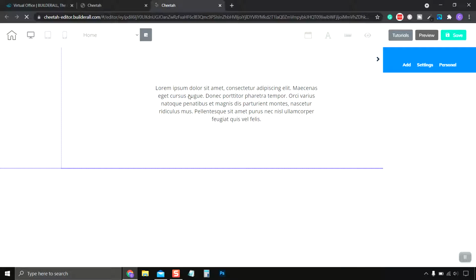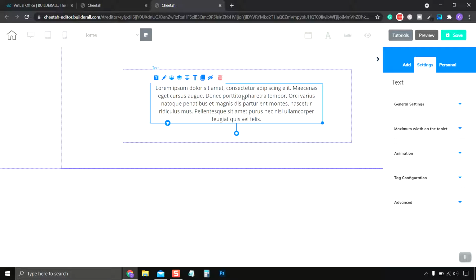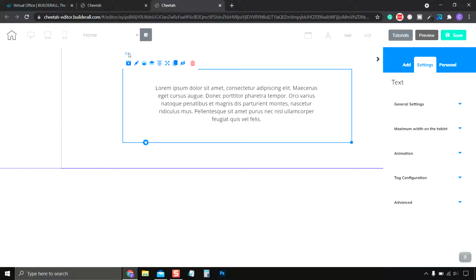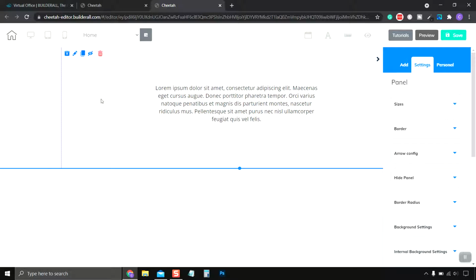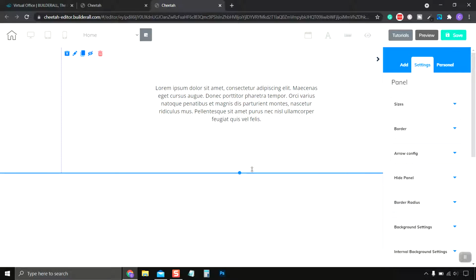all right, now you can see here we have our dummy text, and this is our text box. You can see when you click it, it says text. Outside of that is our container box, and that contains our text. And outside of that is the panel. So we're going to move this down a little bit.